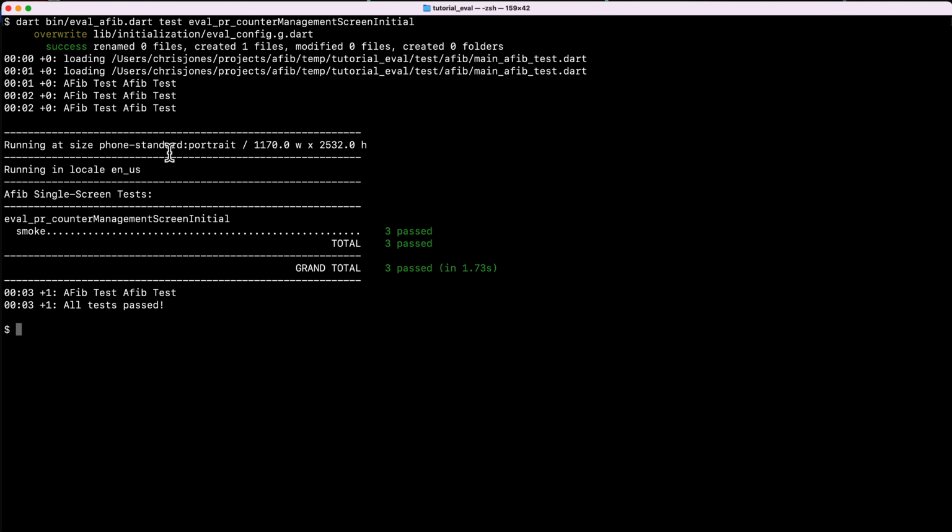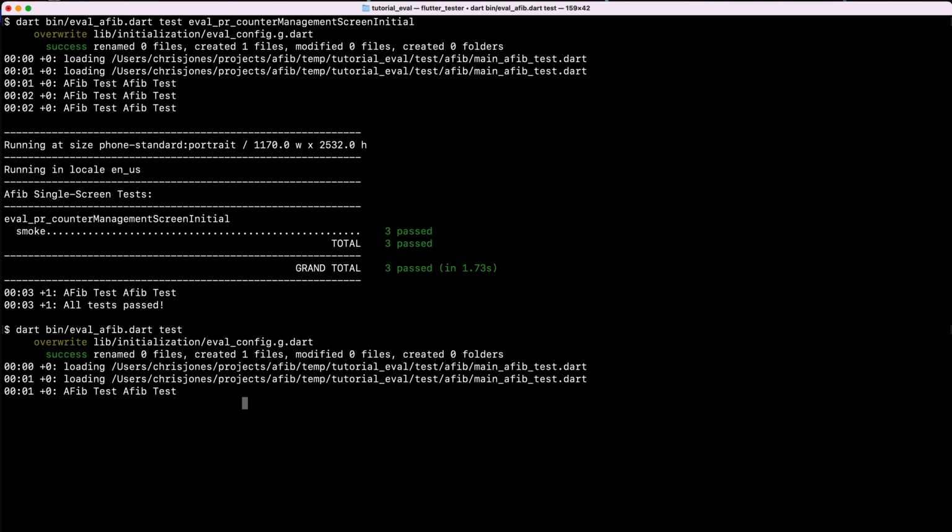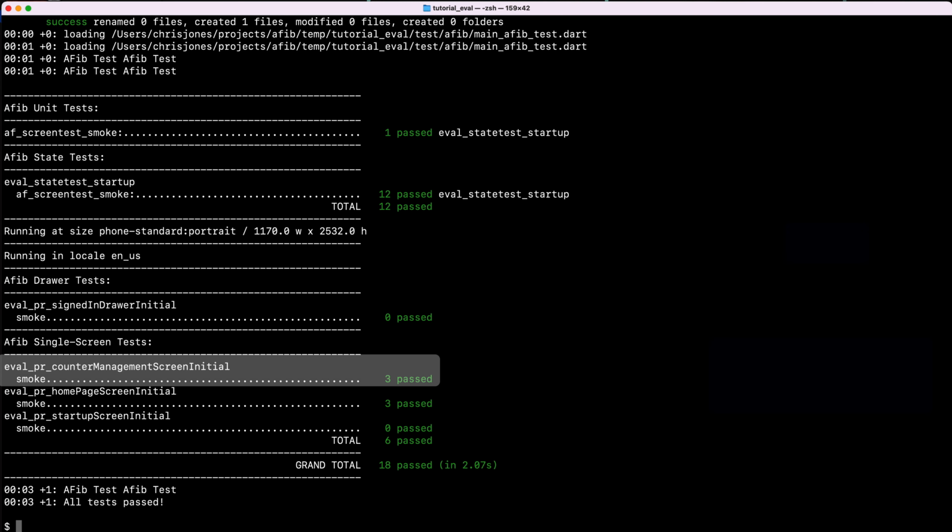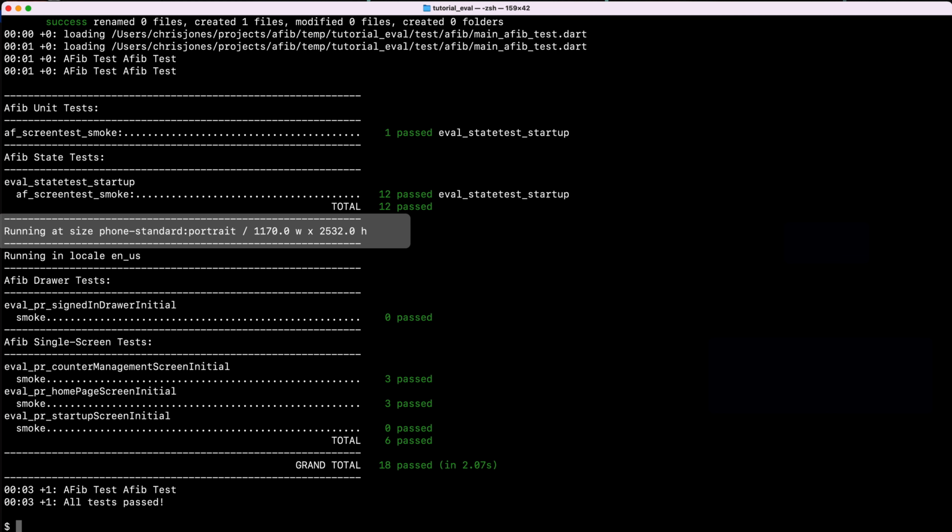Let's go back and run all our tests from the command line. You can see that the tests for this particular screen pass. One other thing to note here is that AFib sets the size of the screen used in your test explicitly. You can modify that size in your eval config file. When I first started using Flutter many years ago, I created a test which failed because the screen size Flutter created for the command line test was substantially smaller than the screen size of my emulator, and it took me a surprisingly long time to figure out that they were different.